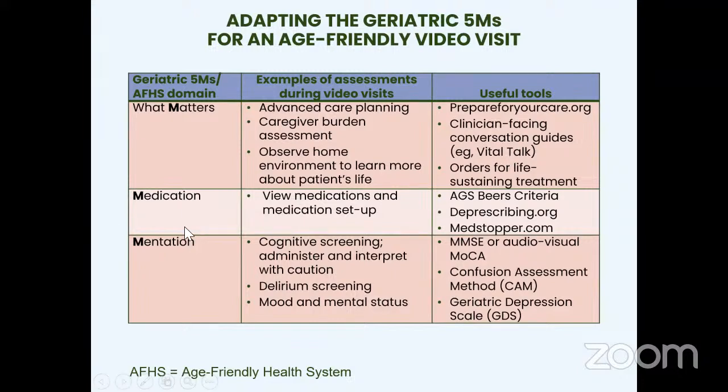These are some of the tools we can use to assess what really matters for the patient. The second one is medications: we can view medications through video, and also we can set up or adjust medication. And these are some of the tools we can use to do that. The other one is we can screen the patient, for example, cognitive screening, delirium screening, mood and mental status. So these are under mentation. When we do this, we have to be careful, as I already mentioned, about which type of tool we use for which patient, because some of the tools might not be used for some cases.